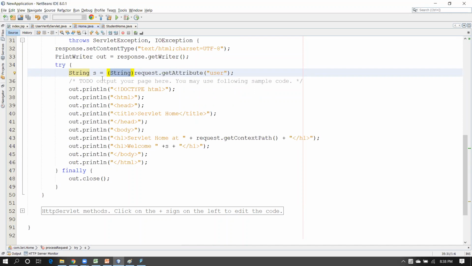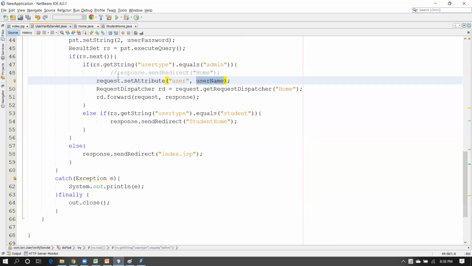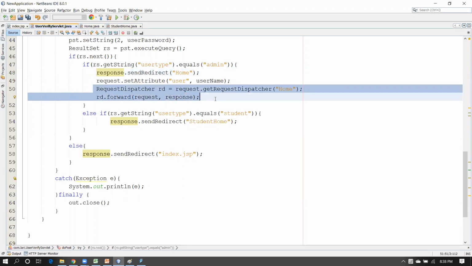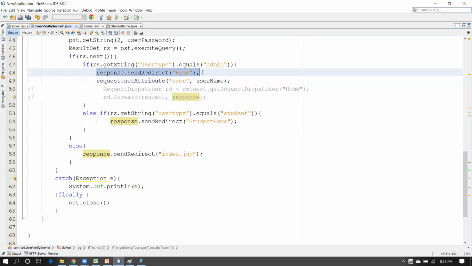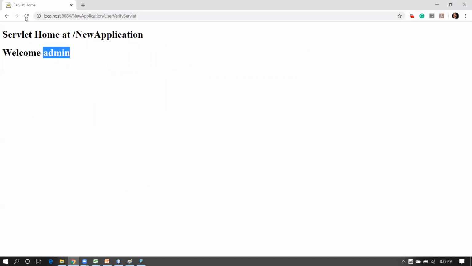Then you can say, sir, we can do the same operation by using response.sendRedirect. Okay, so look here. I am just commenting this point, and I will do the response.sendRedirect after setting the value. So first it will set into the request, and then it will go back to the home page. Now look at that, are we getting the same value or not? No, we are not getting the value, we are getting null.